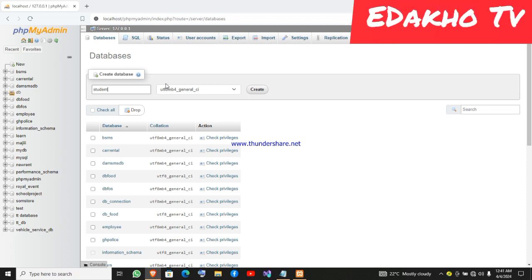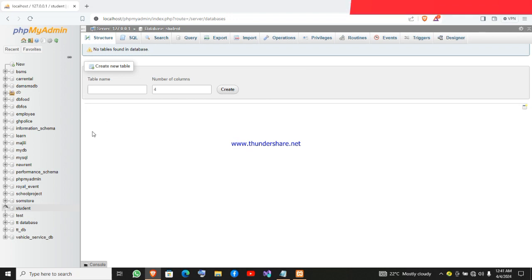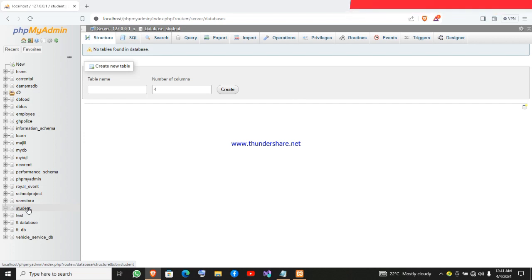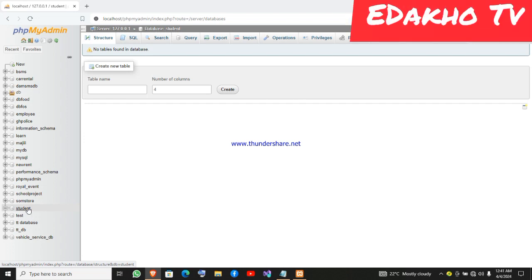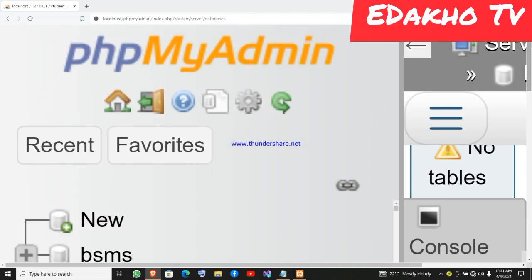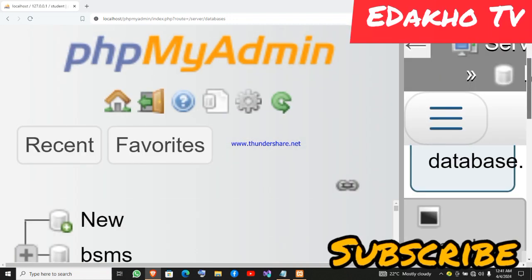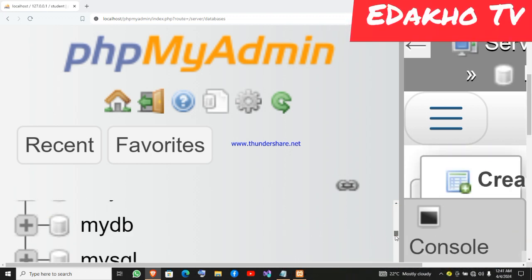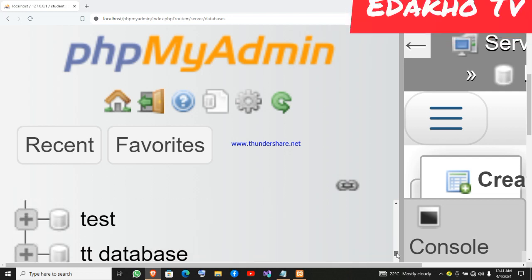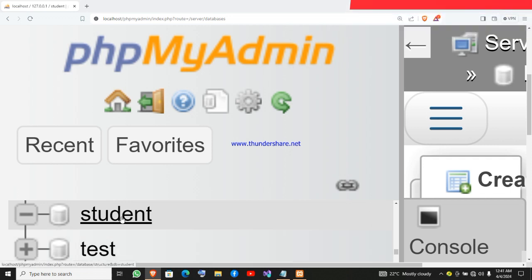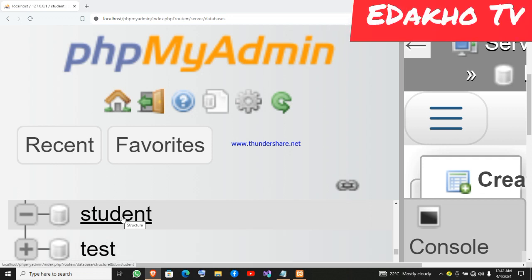After writing the name student, just click create. Now you see the name student created. Let's zoom in to see the created database called student. And you see here, this is the created name that you call student. So this is the first way to create the database.